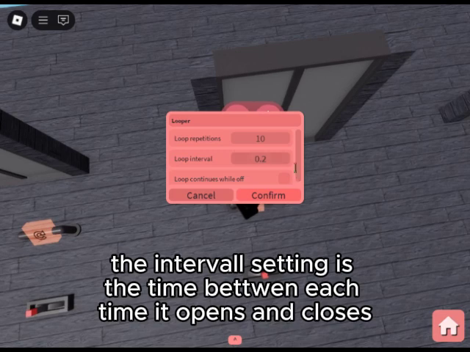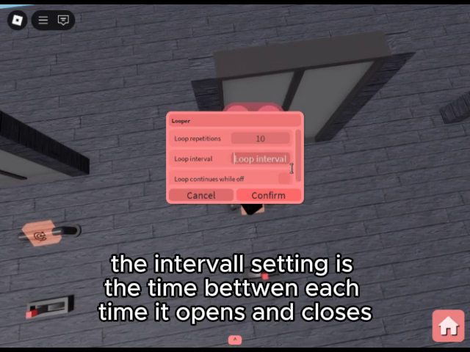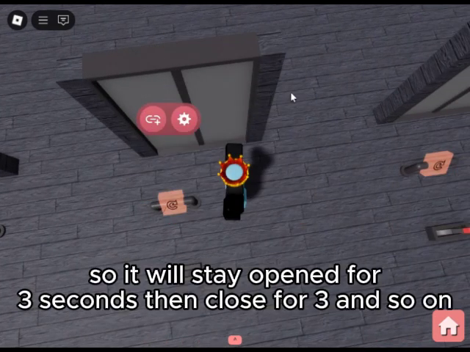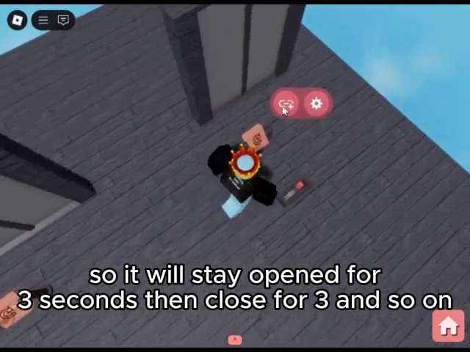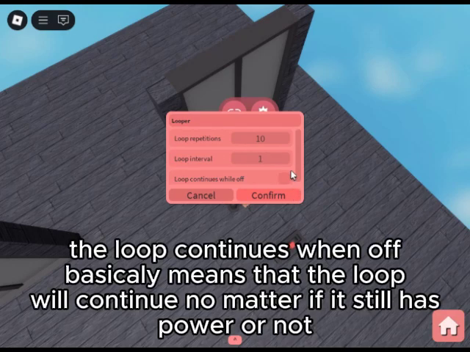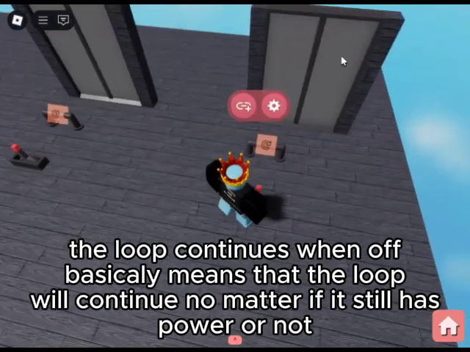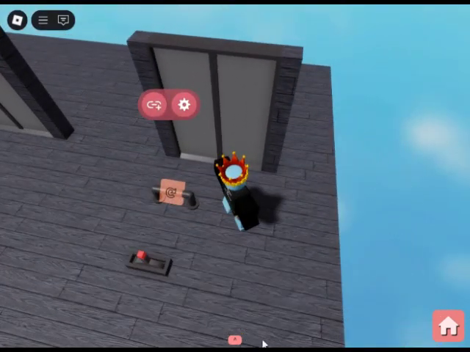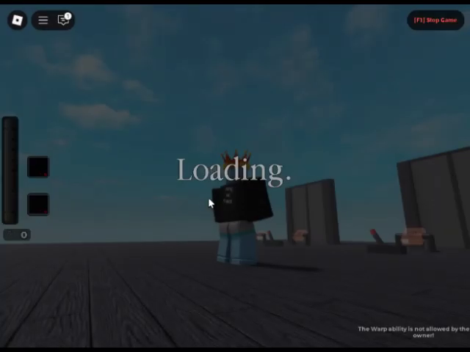The interval setting is the time between each time it opens and closes, so it will stay open for 3 seconds, then close for 3, and so on. The loop continues when off basically means that the loop will continue no matter if it still has power or not. Now let's test it.